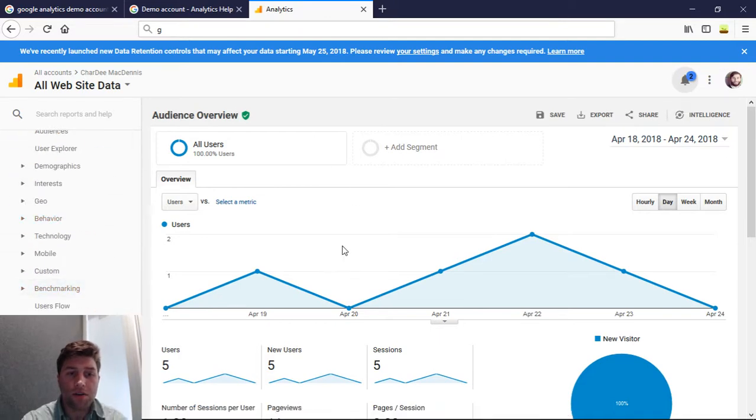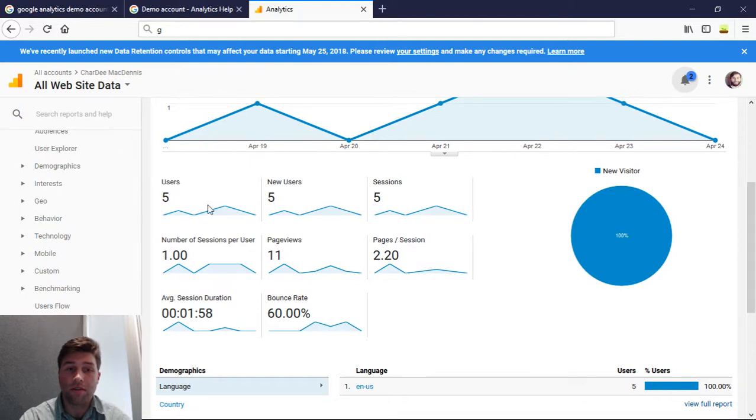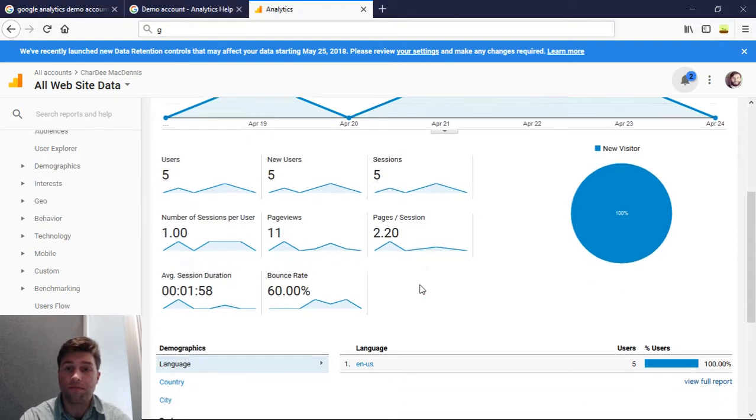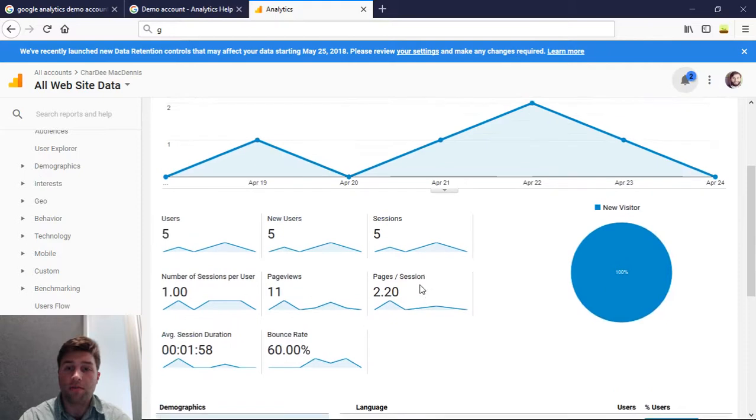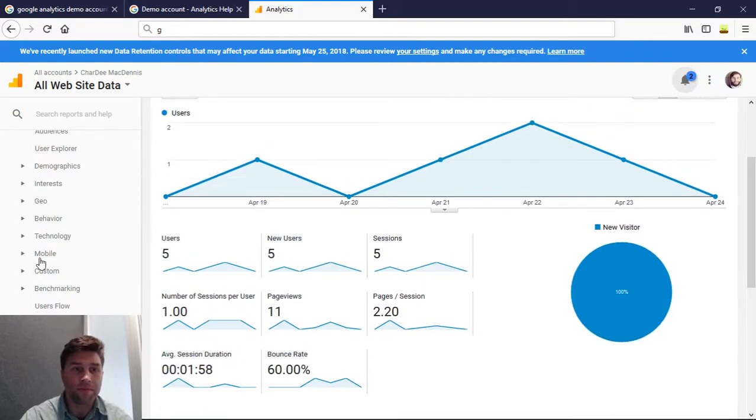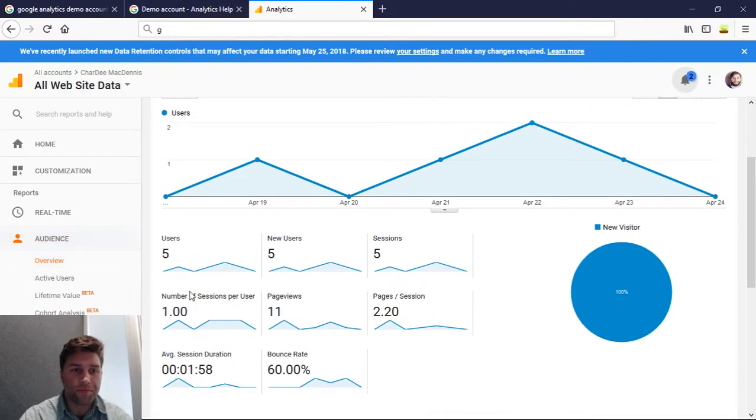But that's just to show you that you can go from the smallest website possible and track data and track stuff, and you can see how many different users were on there. And they're all going to be from the US because they're all US.